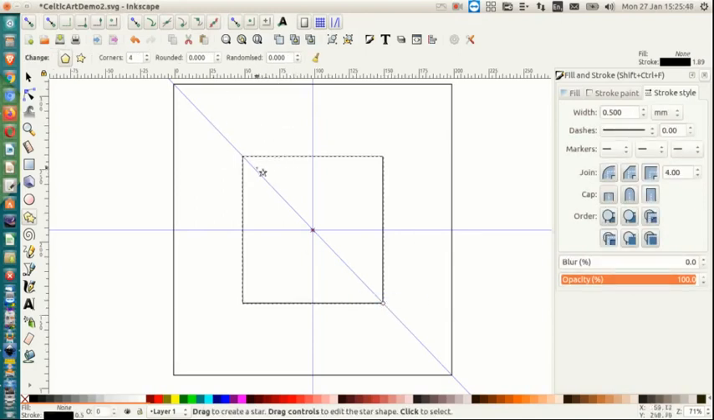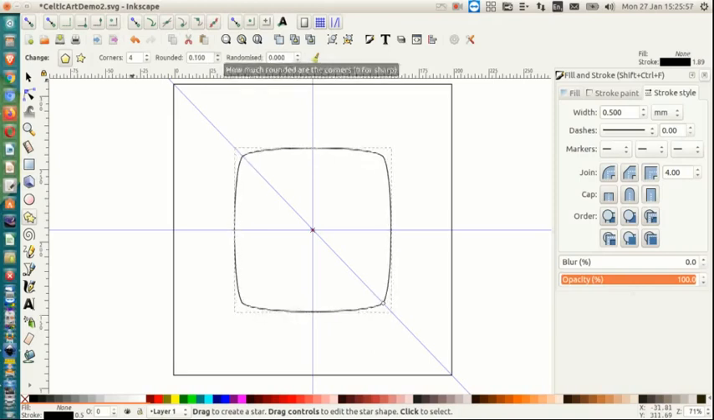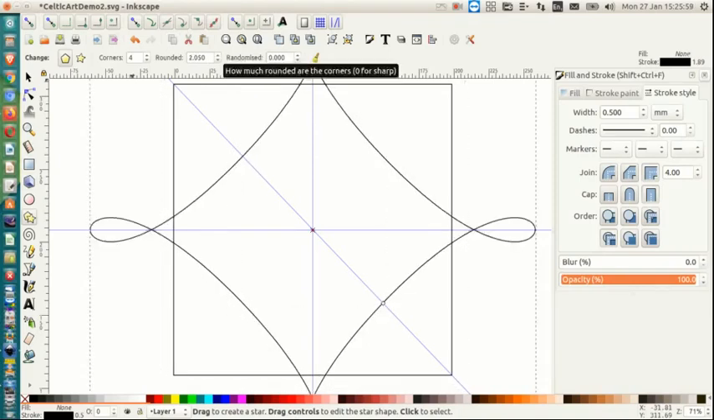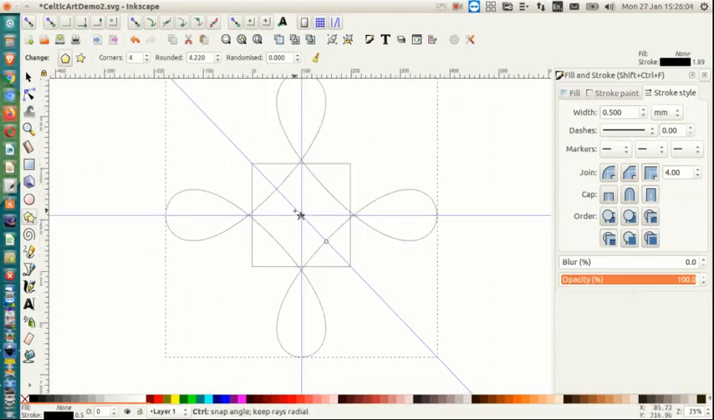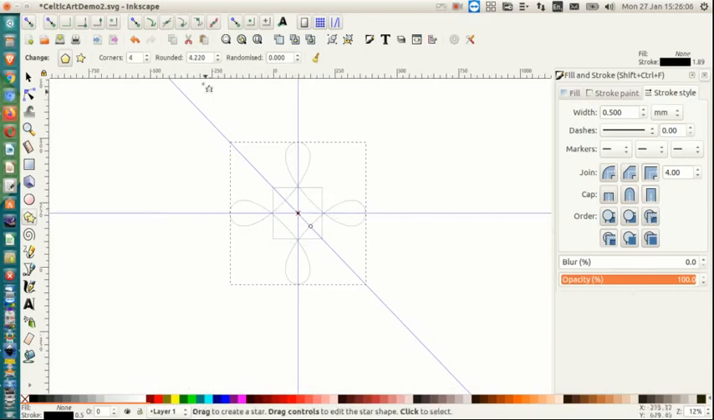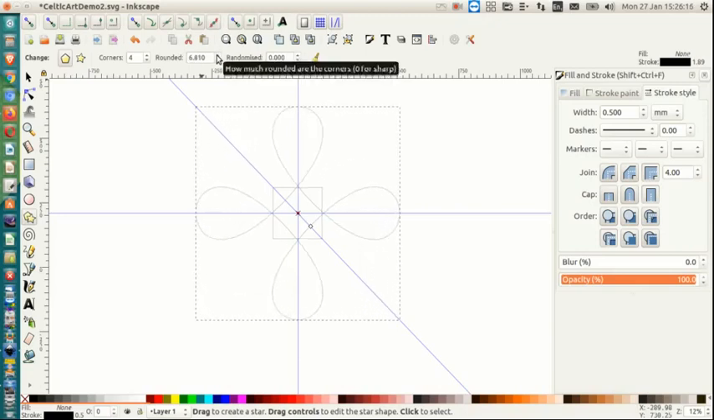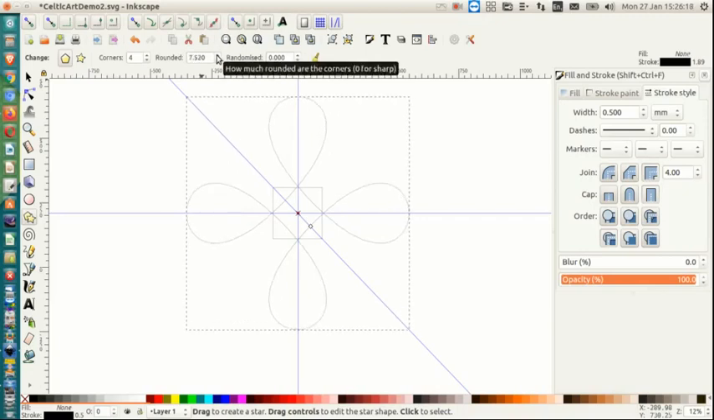So I've created a square, which is not much different than this thing here. But if we now go to this value here and increase that, you'll see that it starts to produce rather a nice shape. I'm going to scroll out because that's become far too big. And I think that is just about the proportions that I want.